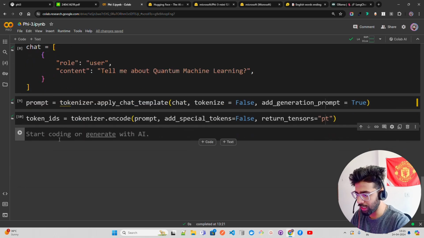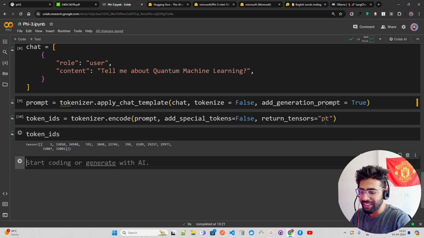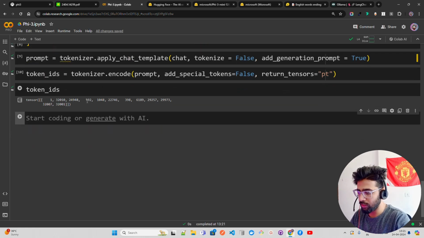And once you have the token IDs, let me just print token IDs and show you. You will get the IDs of the tokens. You can see it over here.